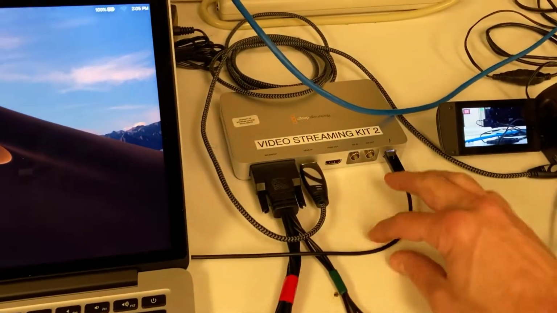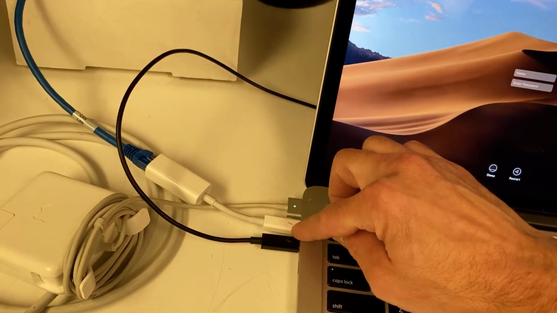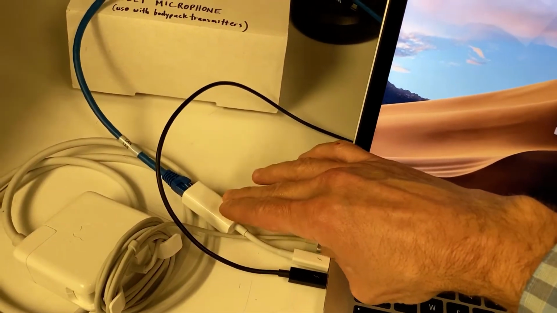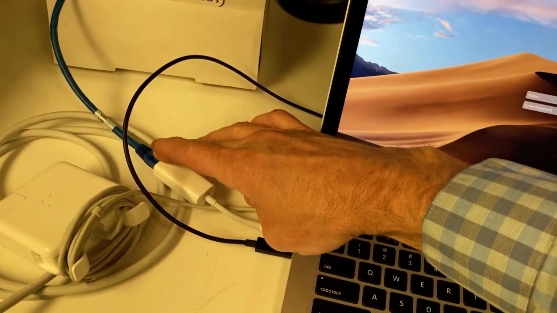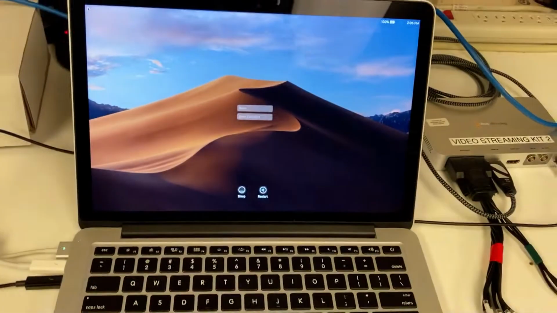And of course I have the Thunderbolt cable plugged into the Mac itself here, and I have the other Thunderbolt to Ethernet adapter plugged into a wired Ethernet cable. And last but not least, the power cord for the Mac.